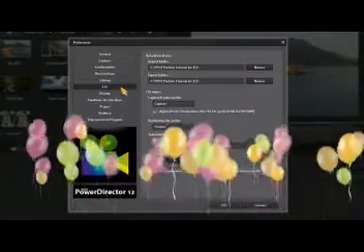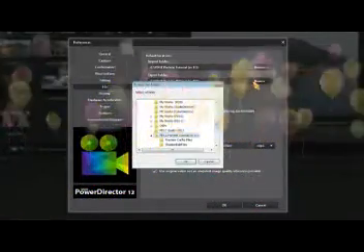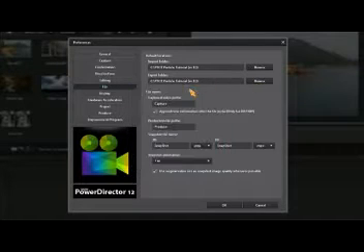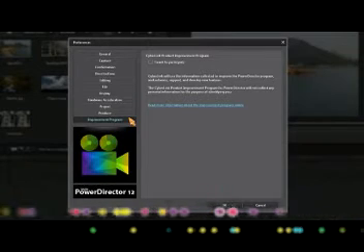You can also change the very important import and export folder locations, and choose your autosave backup options. You can even choose to opt in to the PowerDirector Improvement Program.